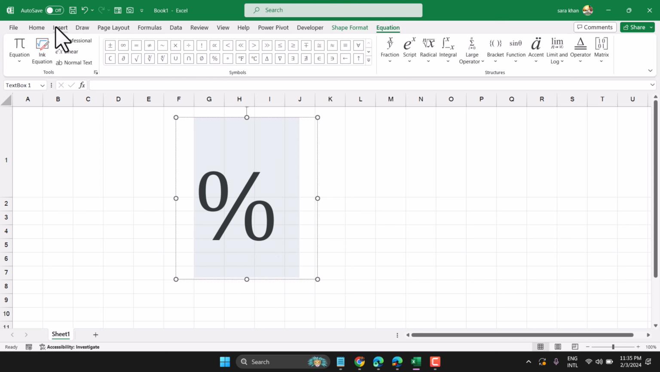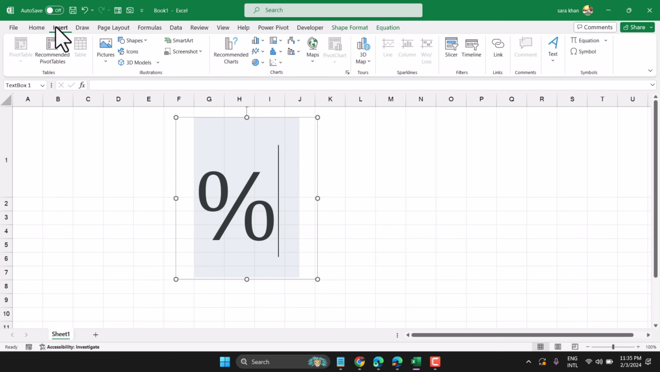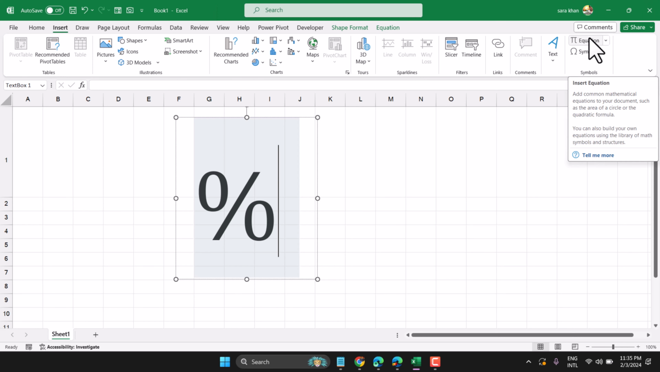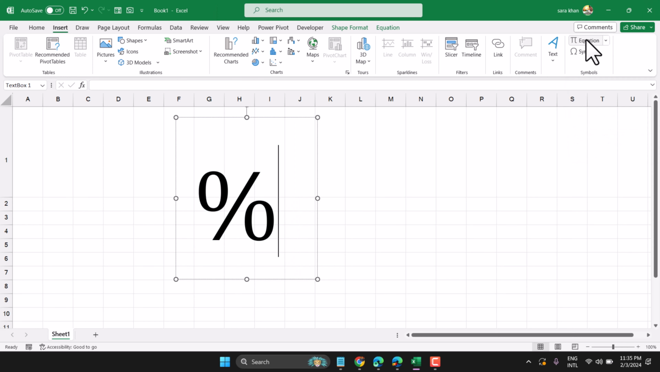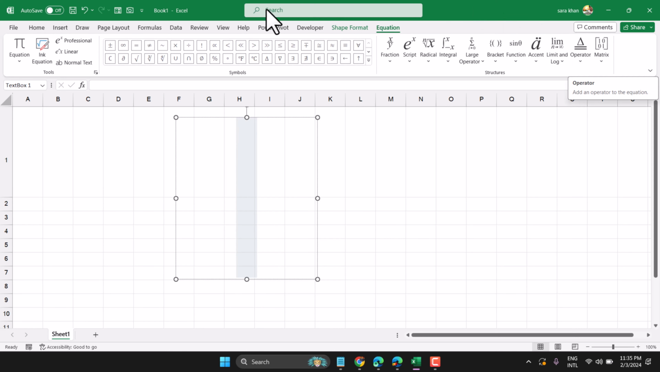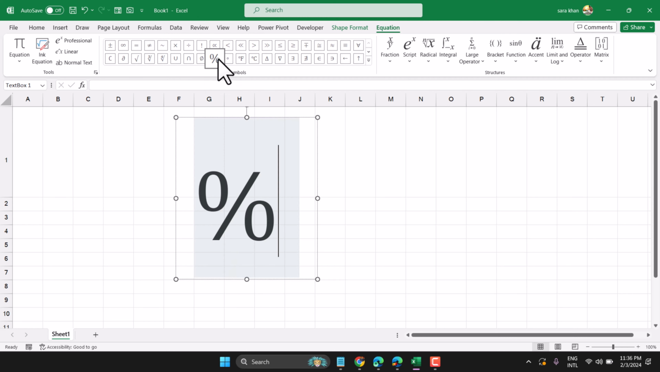So click on this Insert tab, then Equation, and in this second line you will find this percentage symbol selected. Also, guys, once you press Shift plus 5, you can write it.